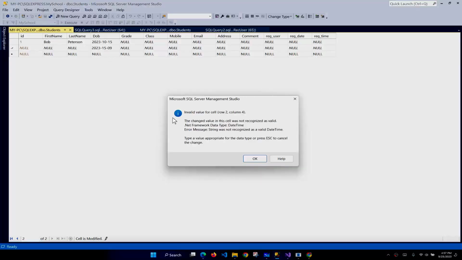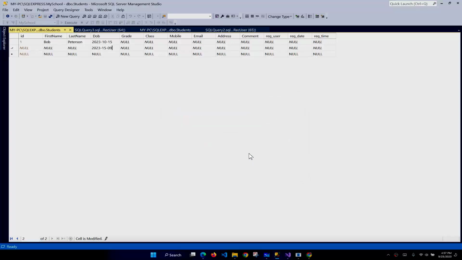Now if I click over here, you can see "invalid value for cell." Why? Because the value is not recognized as a valid date time. You can see the date time over here. It means the format is not correct, so we need to change it and everything will be done.